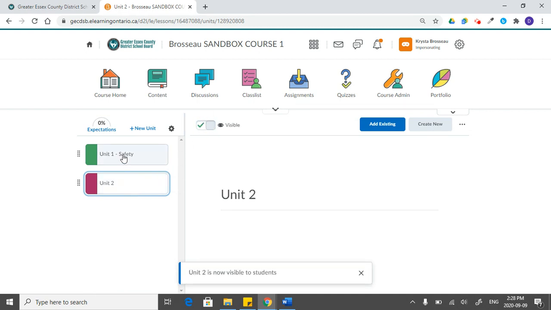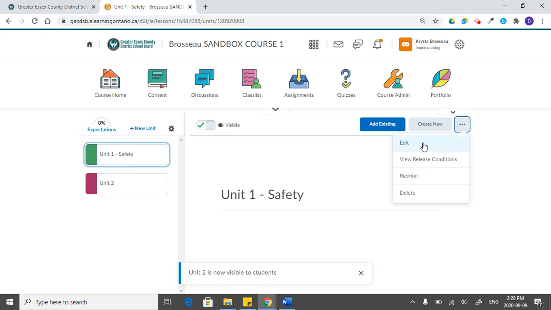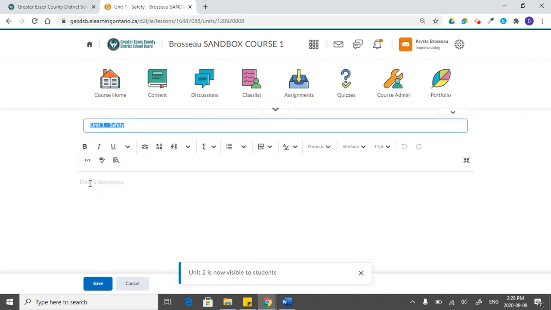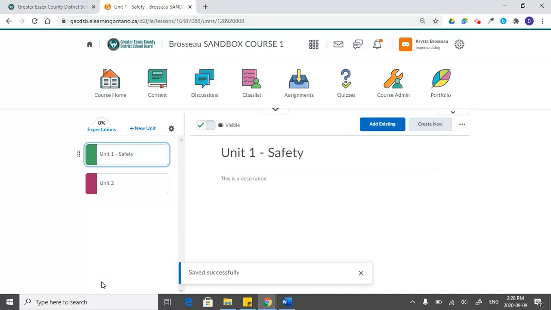Now you do not have to put a description inside here, but if you'd like to, when you're on the unit, you can come over here to the 3 dots and select that, and then select Edit. Down below, you can put in a description. This is a description. Now you can use the same type of editor that we had in the announcements tool, if you're familiar with that. And notice the description just shows underneath here.